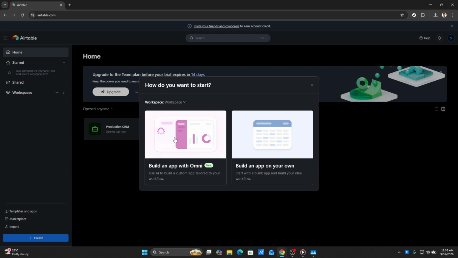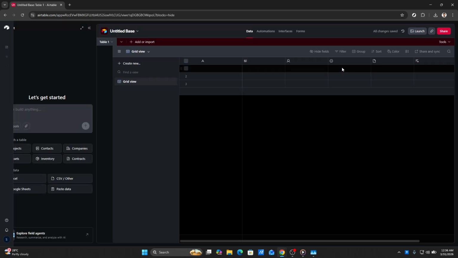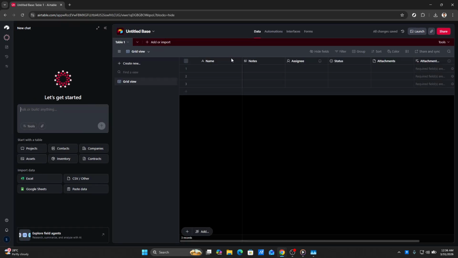You'll be presented with several options, but for today, we're going to focus on one specific path. After clicking Create, look for the option that says Build an app on your own. Selecting this will lead you to a more personalized workspace where you can start crafting your workflow from scratch. This option provides the flexibility to tailor the app to your specific needs and objectives, making it an excellent choice for those looking to customize their project management experience.